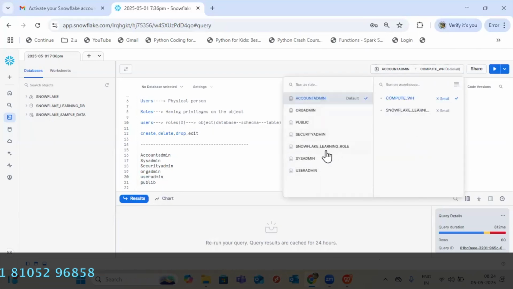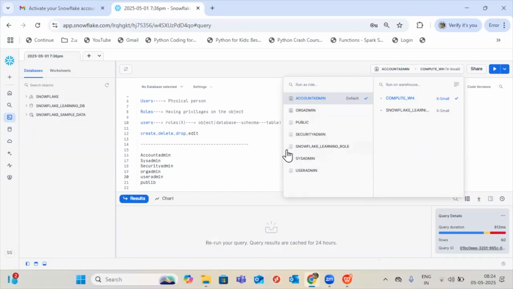Don't consider this one. They are doing some back end implementations. One day it will be available, one day it will be disabled, so don't consider this particular role. It is not a standard role. Our standard roles, which you'll have in real time also, are account admin, org admin, public, security admin, sysadmin, and user admin. Sorry, still my voice is breaking.